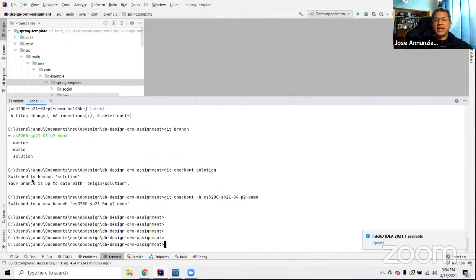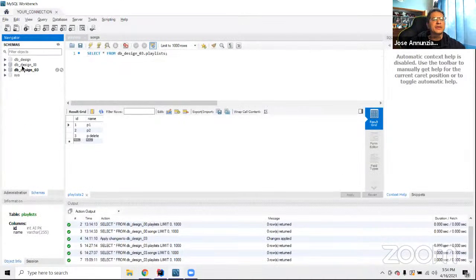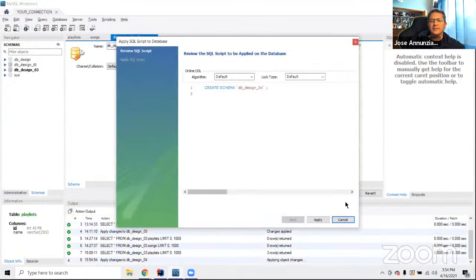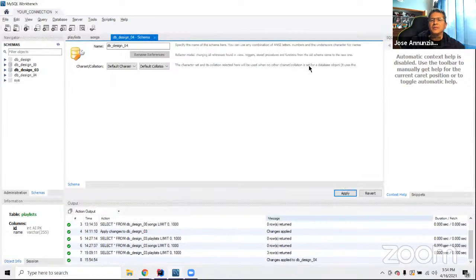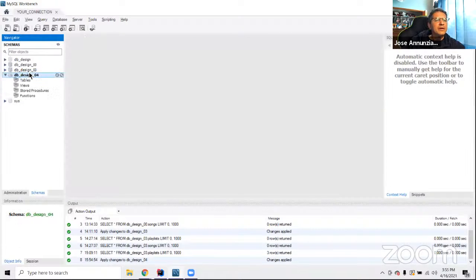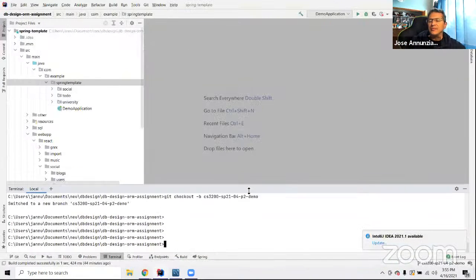First of all, let's create a database for our purposes. Let's head over to MySQL and create a brand new schema. This is db underscore design underscore 04. Say apply. There we go, and we'll do all our work here. We'll make this the default, and there are no tables. It's empty. So if we head back to our template, actually before we get started, any questions?